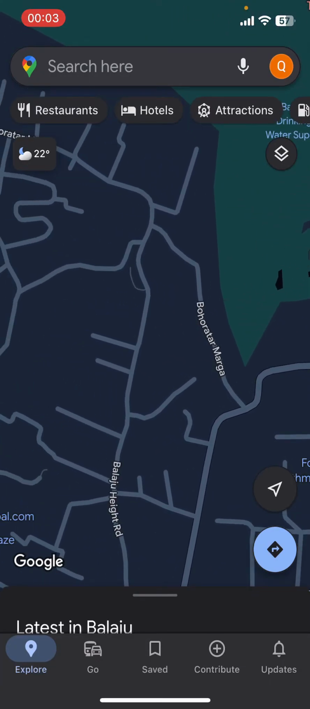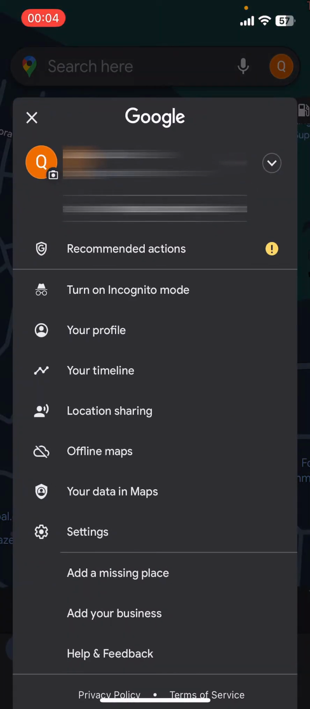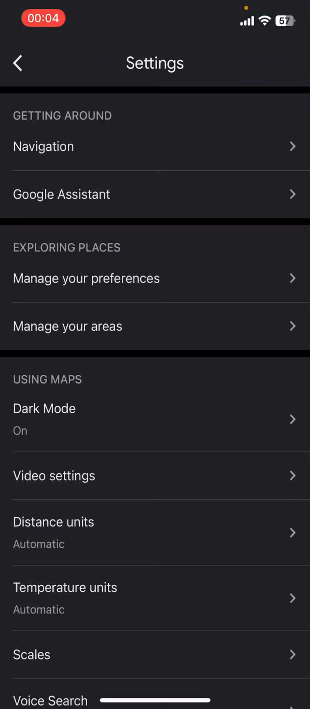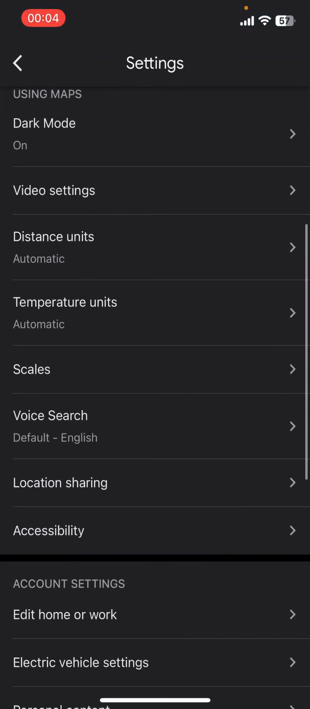Now on the screen, you can see options like search bar, your user icon, explore, go, saved, contribute, updates, directions, restaurants, hotels, etc. All you have to do is go to top right corner and tap on your user icon. Now find the settings option, which is halfway through your screen.